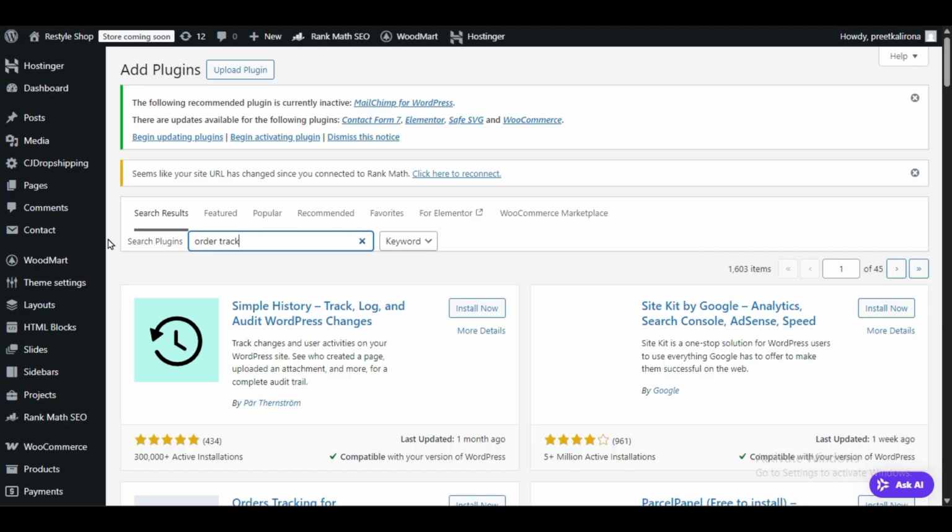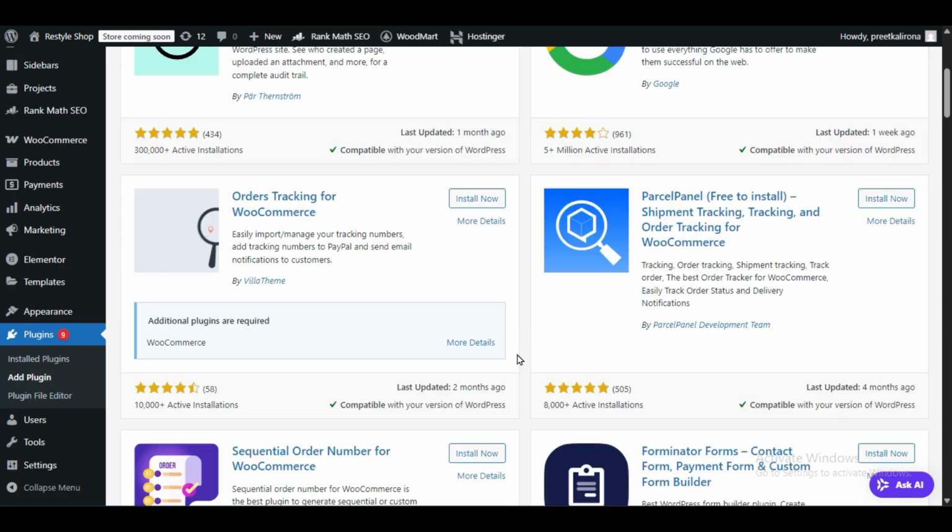So when you search this plugin, order track, it will give you some of the plugins from here. You can use this particular plugin, order tracking for WooCommerce. You have to just click on easily import and manage your tracking numbers. Add tracking numbers to PayPal and send email notification to the customers. If you want to send notification to the customers as well, you can use this plugin.